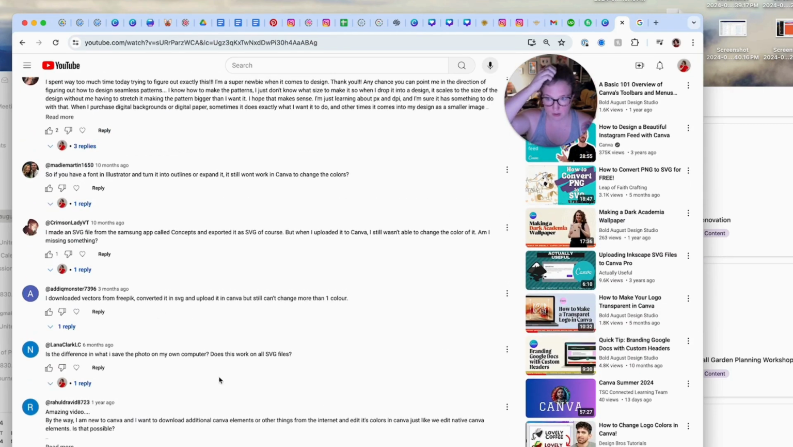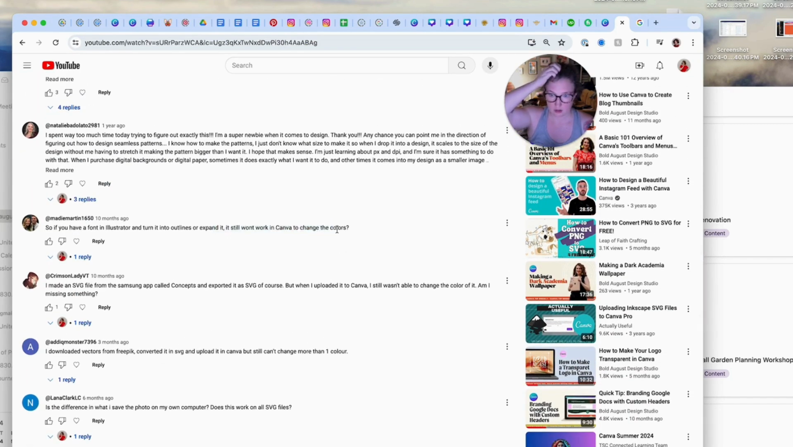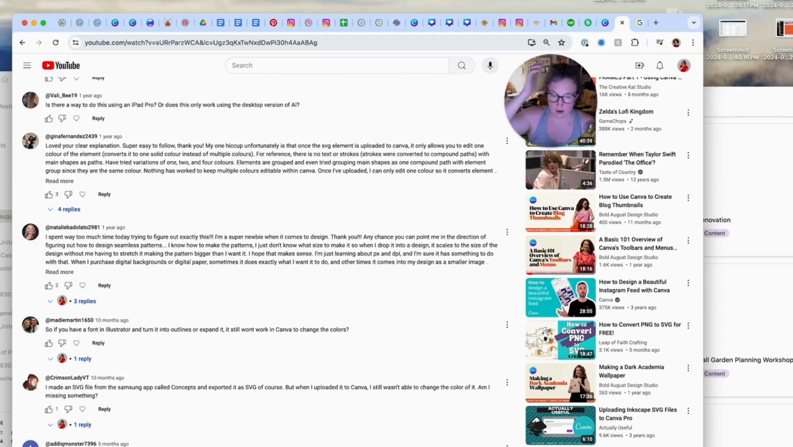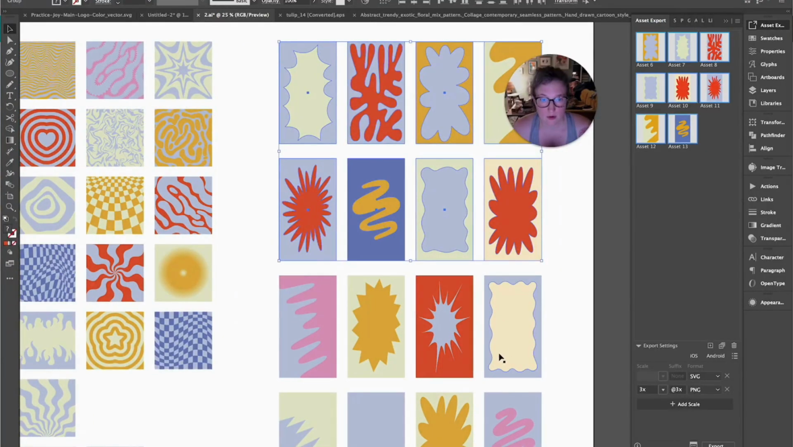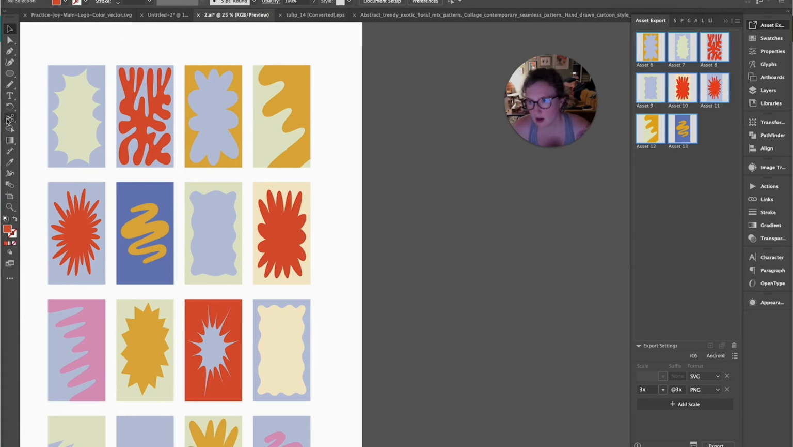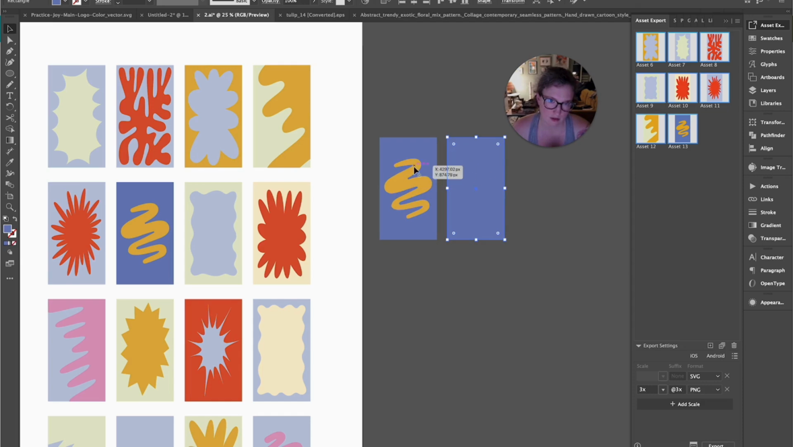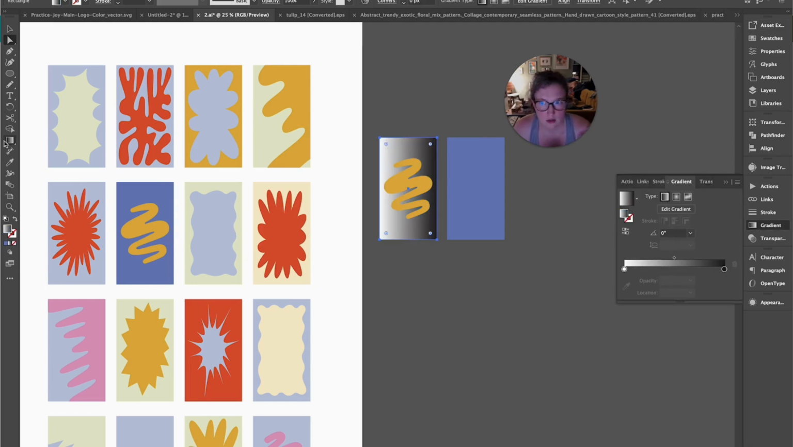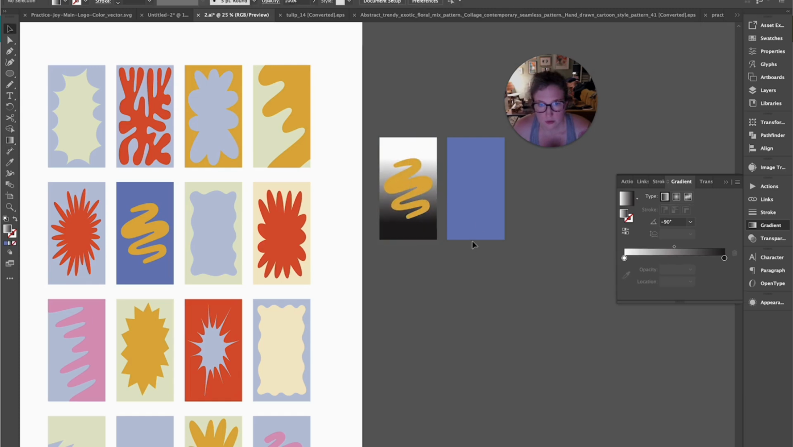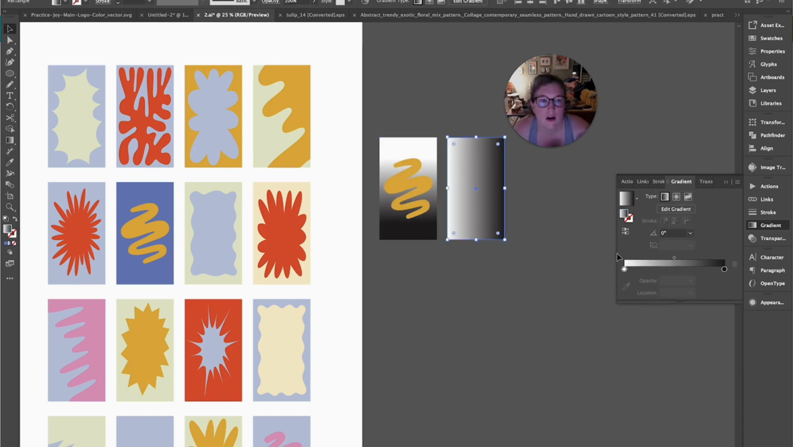So one more bonus. Okay, we're going to do the gradient thing. Let's try it. Let's do this one to test it out. Actually, let's test out this and a square. We're going to click gradient, and then maybe try this one.